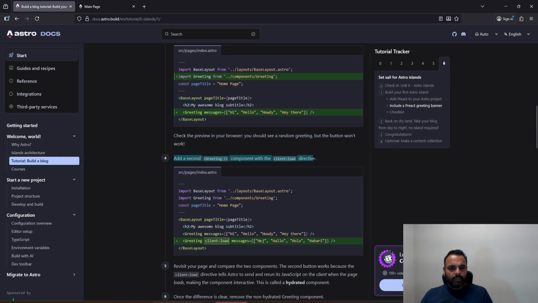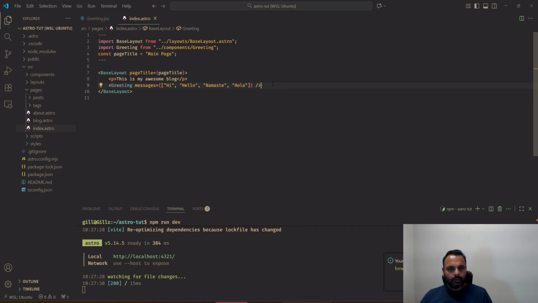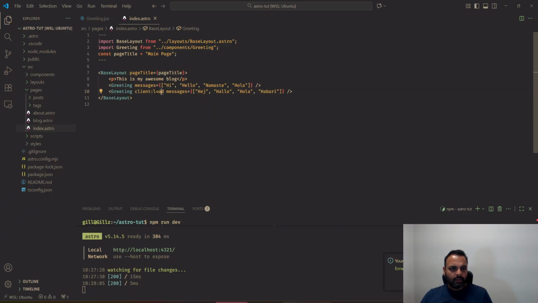Add a second greeting component with client load directive. Greetings, client load. This has different messages as well. Let's just copy that. I suppose the only main difference is we've added a client load. Maybe it signals Astro to load this dynamically on the front end.